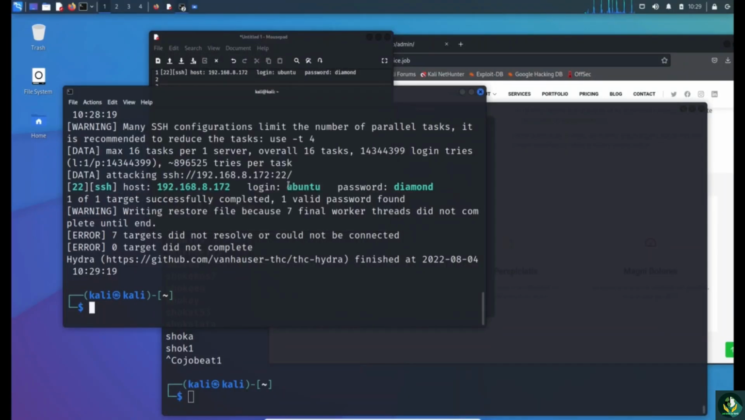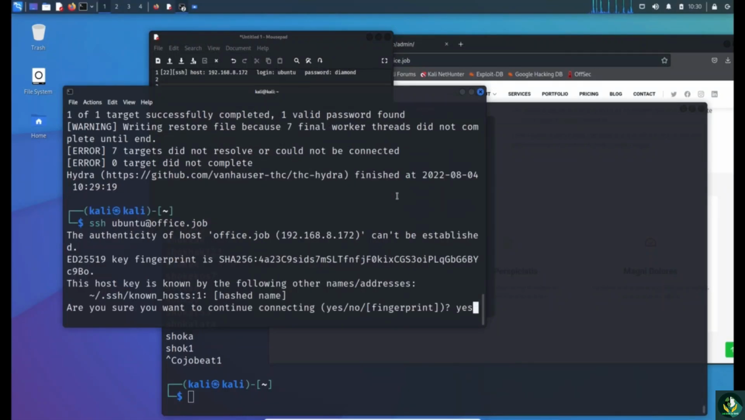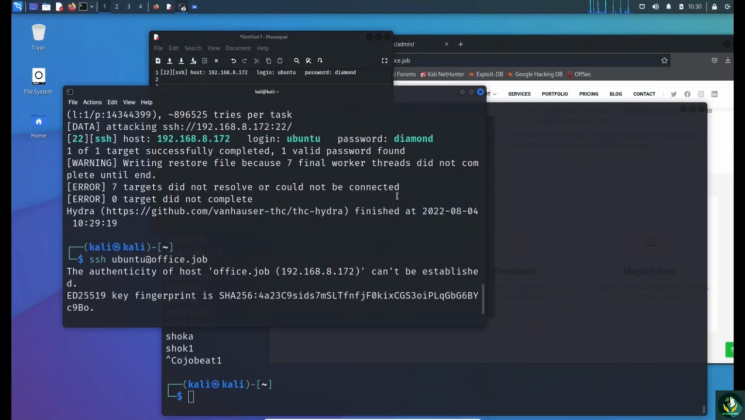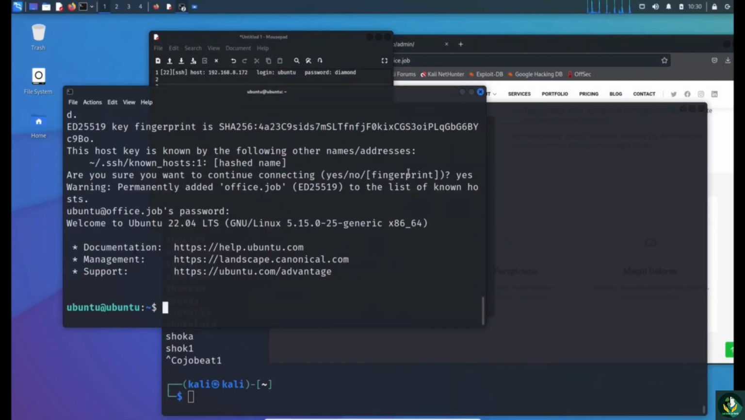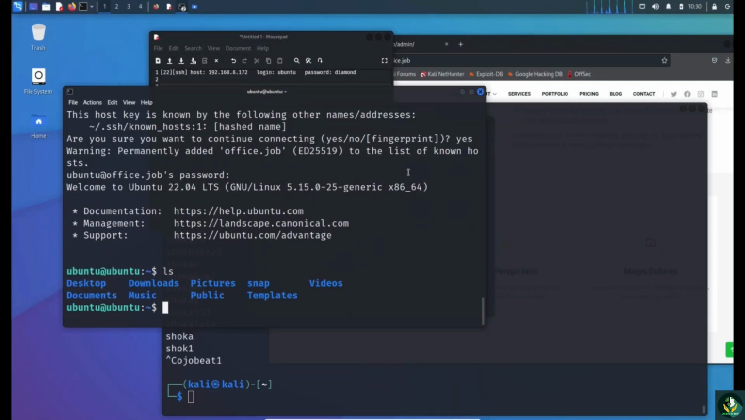Now we have the username and password, so we can try to log in with SSH, using the IP address or the name. Now we know the password because it just found it. It's diamond. And now we are inside the target server. We're inside the Ubuntu computer. So we found the password using Hydra. And now we can browse around in the server.